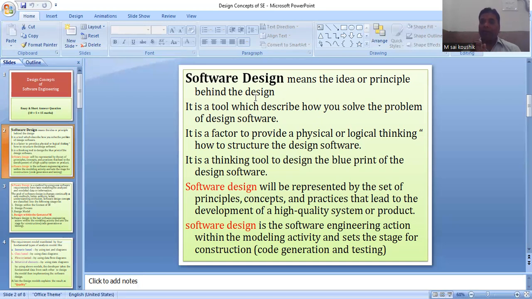The plan, the idea, the principle is called software design. It is a tool which describes how you solve the problem of designing software. You can solve a particular problem in project development, in software development, by using this kind of software design. It is a factor to provide a physical or logical thinking of how to structure the design of software.